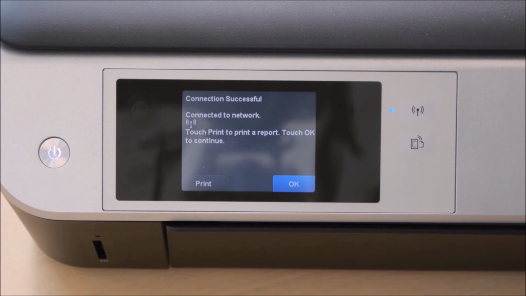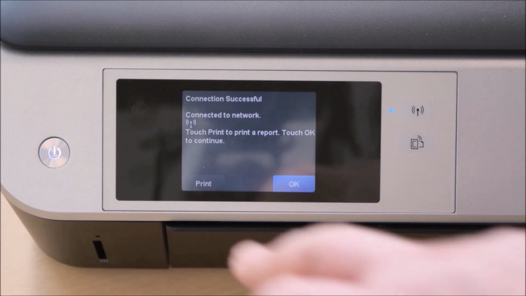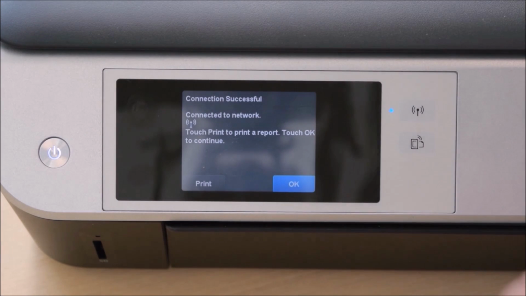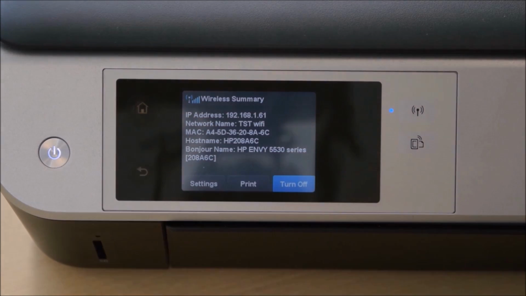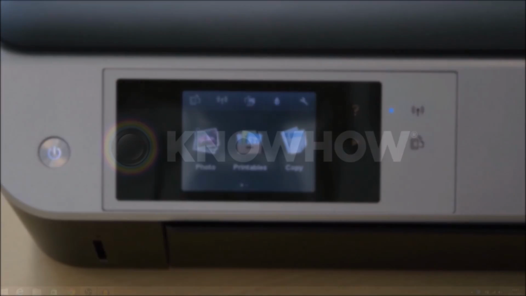If we wanted to print off the network settings, we could choose print here. I'm just going to click OK to get onto the next screen. This shows us a wireless summary. So it tells us what our IP address is, what the network it's connected to is, other useful information. Again, I can go into more settings, I could choose print or turn off, but since I'm now successfully connected to the network, as indicated by the solid blue light here, I'm just going to press the home button to go back to the home screen.